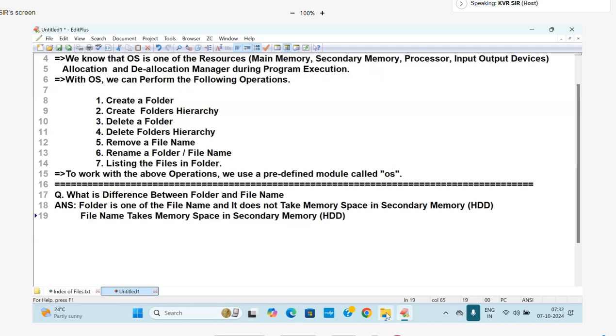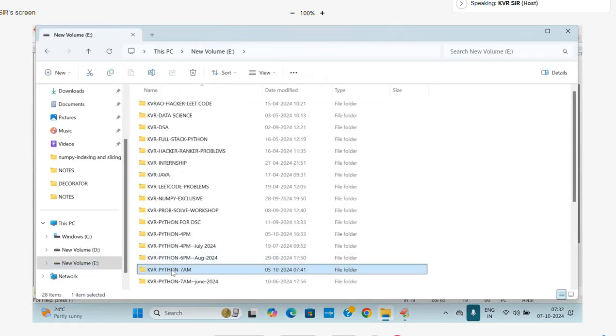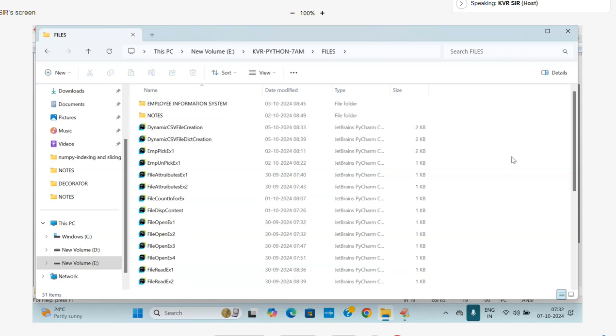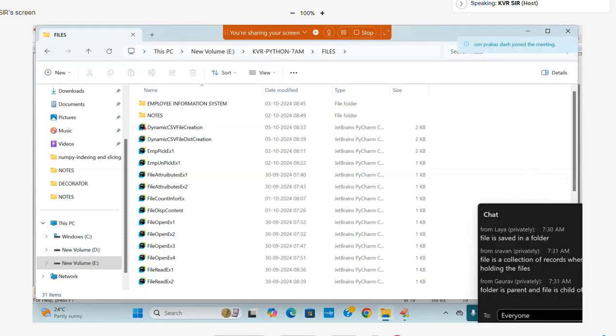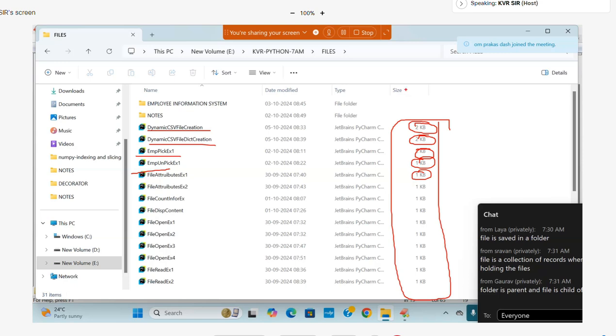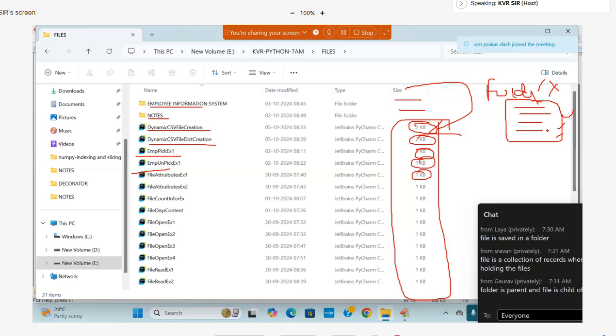Now I will show you the difference. Go to the place, in our 7 a.m. files, you observe it. This is called file name. It is a Python program. These are all called Python programs. They take memory space, 2 KB, 1 KB. Like that memory space is taken or not? This is called size. Folder does not take memory space. Everybody will say, even a child will say, folder contains file names. That is good. But folder doesn't take any memory space. File name will take the memory space.